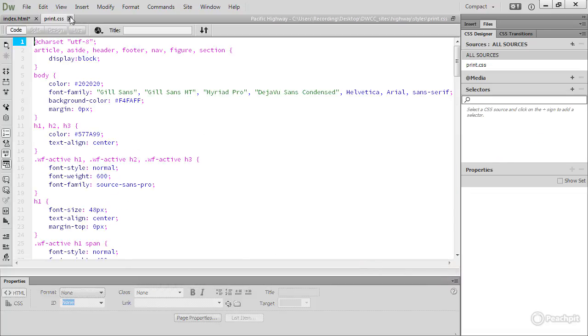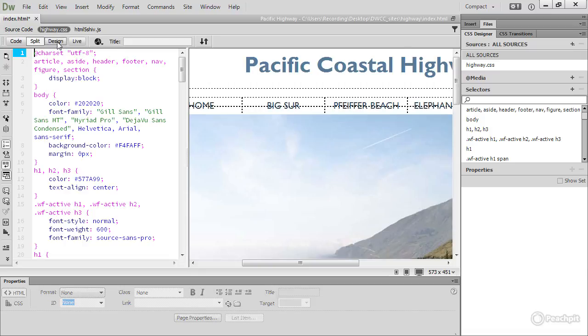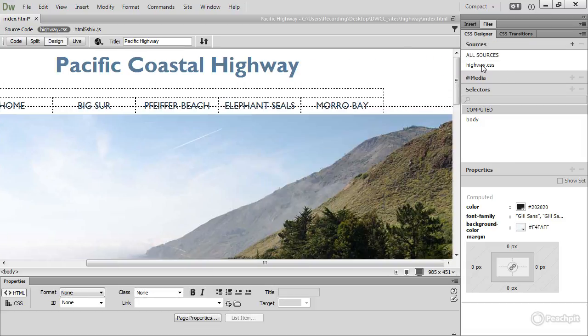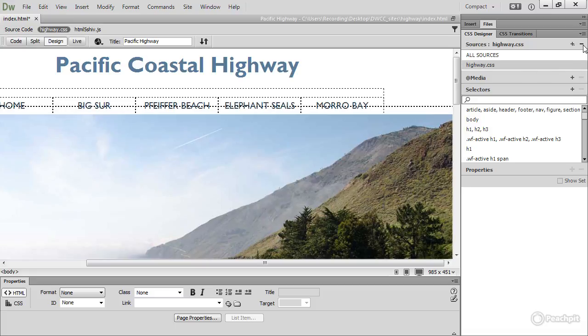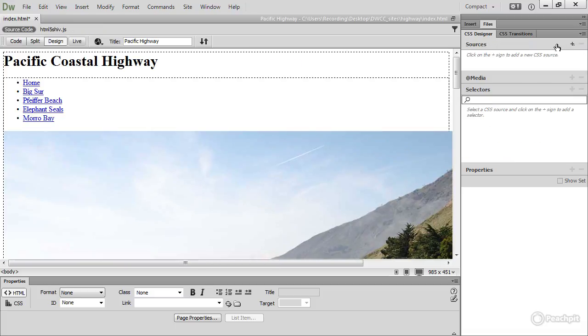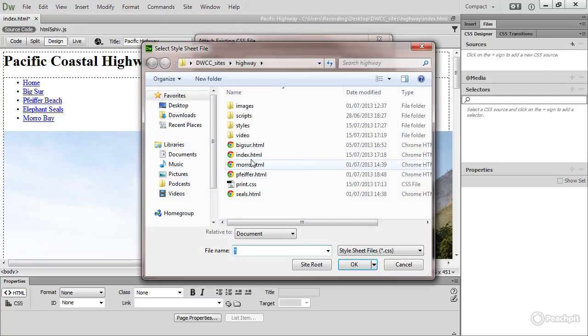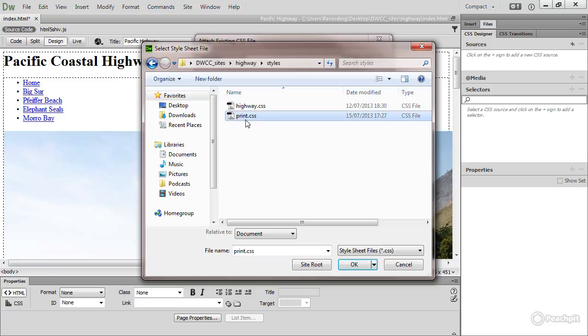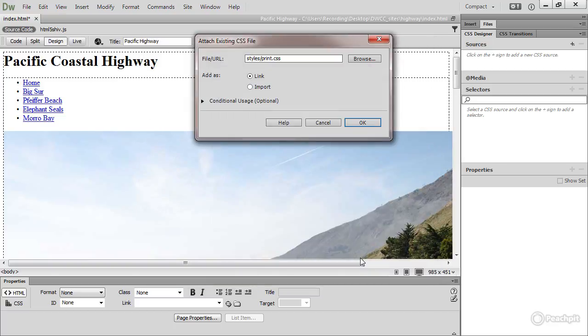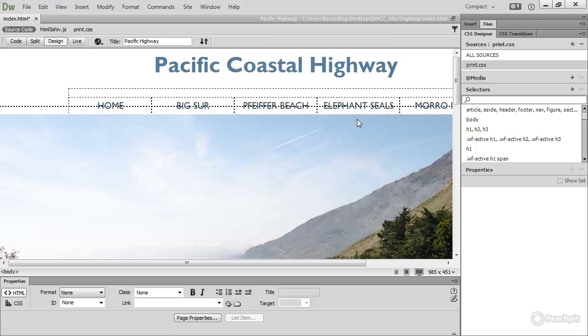I can close that page and also split view. Then in the CSS designer, select highway.css and remove that. It's only a temporary removal. Add CSS source, attach existing CSS file, browse, go to the styles folder, this time attach print.css and click OK. And the task is to go through this style sheet, removing unnecessary things and changing properties where necessary.